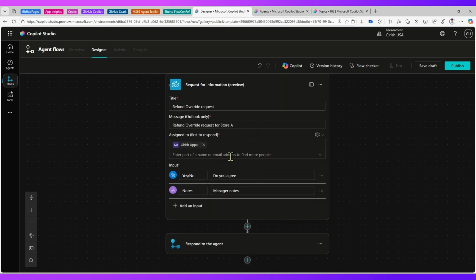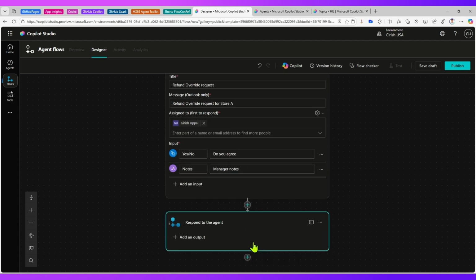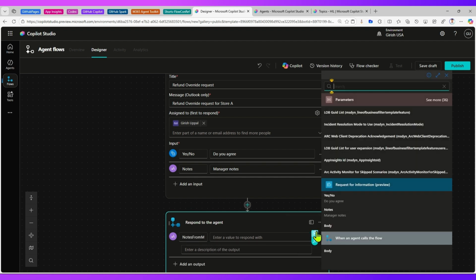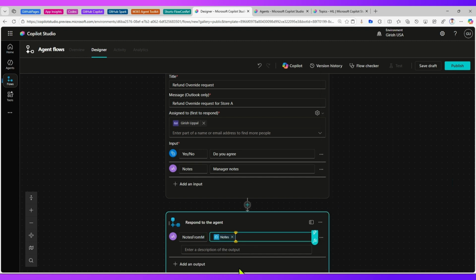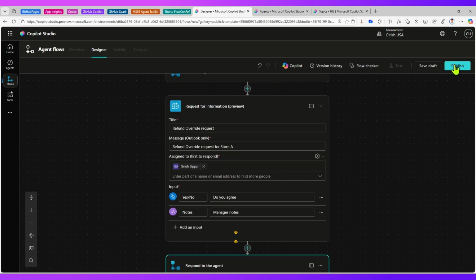Now once I get this response, I can even add an output. So I can get all this input, whatever the manager has typed, and I can give you that in the topic as well. So maybe I'll just pick up the notes one. So I'll just say this is the notes from manager, whatever manager types in, enter a value to respond, then I will pick notes from the request for information action. I can pick yes and no as well, but for just demonstration purposes, I'll keep it simple. Click on publish.